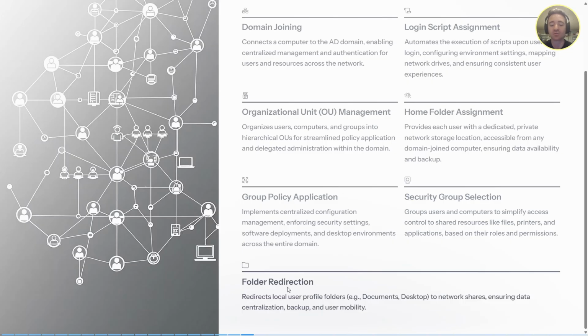Finally, folder redirection. What this does is it redirects local user profile folders, such as your documents or desktop, to network shares, ensuring data centralization, backup, and user mobility. So everything is centralized. That's folder redirection. It looks like you're clicking on your own desktop, but it's actually redirecting to a network folder.